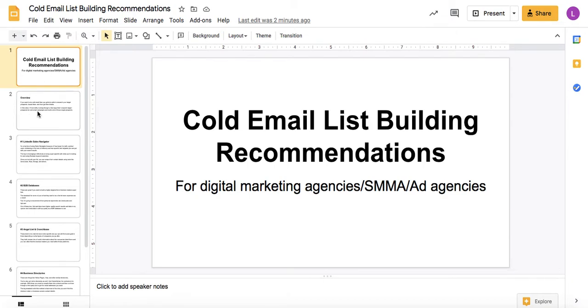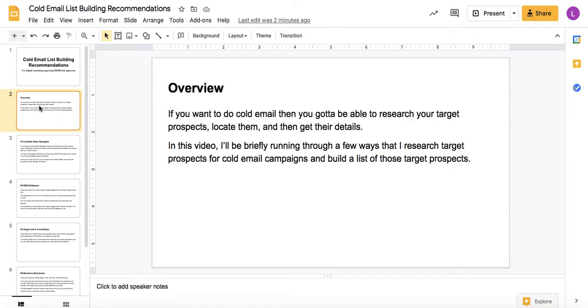Basically, if you're going to run cold email campaigns, you need to have a list, all right? You've got to have a list of target prospects, and you've got to have messaging that you're going to use to reach out to them. So what I thought I'd do is give a brief overview of some of the list building approaches I use for researching target prospects, finding target accounts and decision makers in particular at those target accounts.